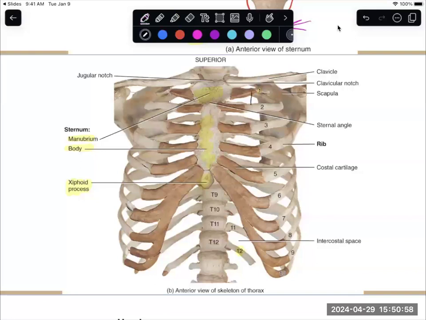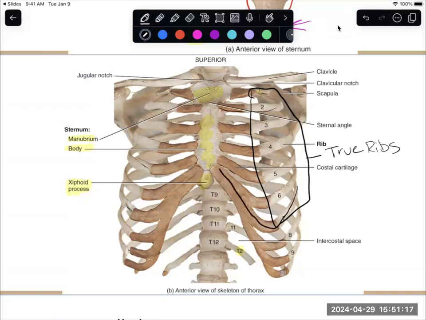Ribs 1 through 7 are known as our true ribs or vertebrosternal ribs. Why? Because they come around and, even number 7, you can see it comes up and it comes in contact directly with that sternum.